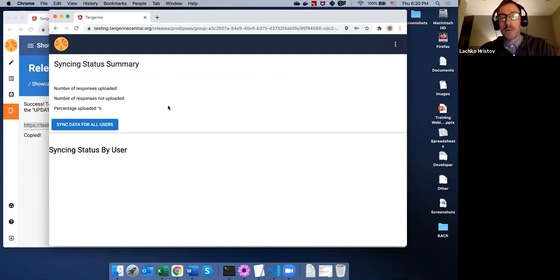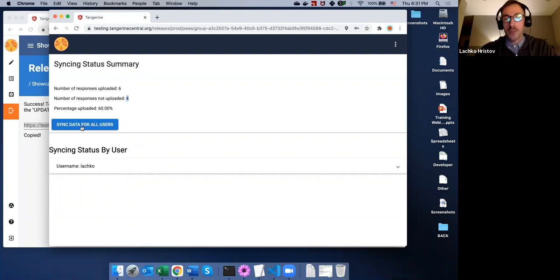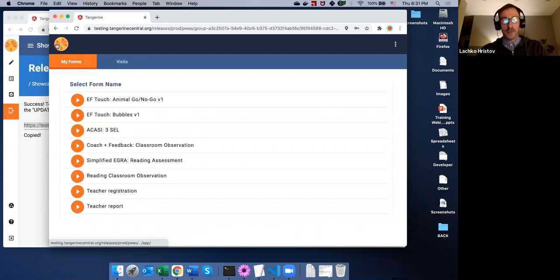Under sync is where I will see how many responses I have uploaded, how many responses are pending to be uploaded, and I have the option to upload responses for all users. Tangerine still supports more than one user on a tablet, so if a tablet is shared, we'll see all the users here, and by clicking sync, all of my data will be sent to the server, or sorry, not just mine, all of the user data will be sent to the server.